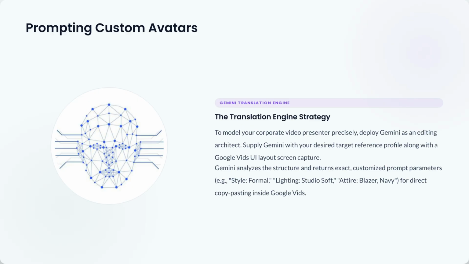When prompting custom avatars, use Gemini as your editing architect. By supplying your target reference profile and a UI screen capture, Gemini can generate precise parameters for style, lighting, and attire that you can use directly in Google Vids.